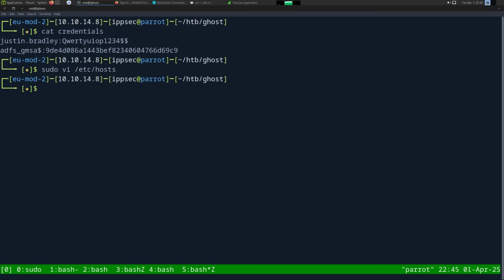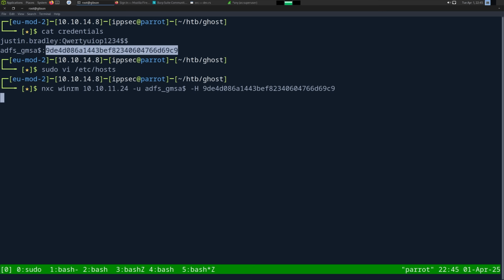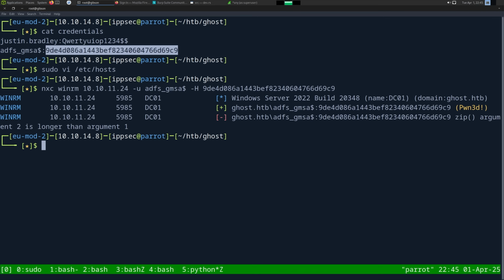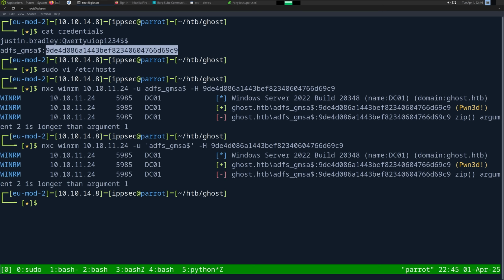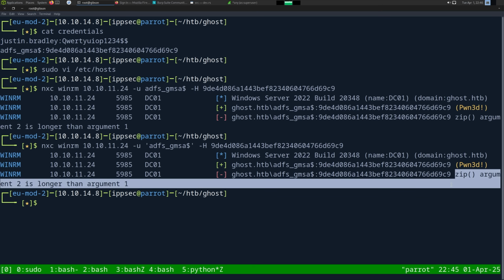The only thing I want to check is how to get a shell as this, because to dump the data, I don't know a way to do it without logging into the box. So let's do nxc winrm 10.10.11.24, ADFS like that, and then capital H for a hash. And if this doesn't work with winrm, then my next step would be to use Justin.Bradley to log in, and then use RunasCs.exe to switch over to the ADFS user. And I have no idea why we're getting this zip argument. That is weird to me.